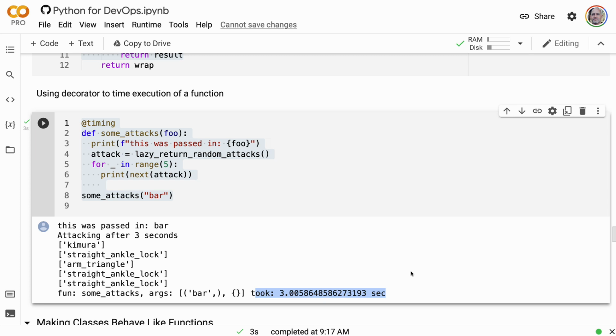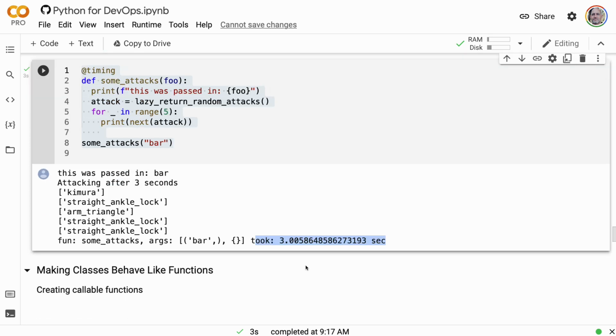So a great way, in my opinion, to really master functions is to get an understanding of how decorators work. And then once you write your own decorator, it's easy to do advanced things.